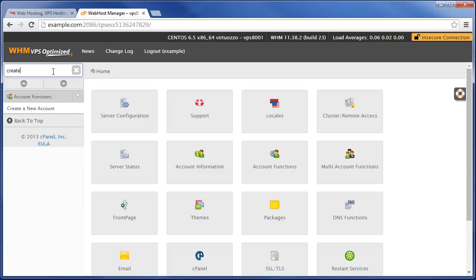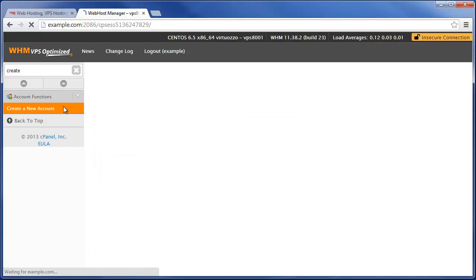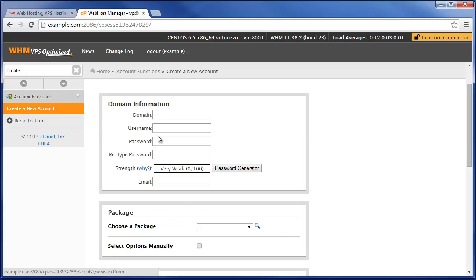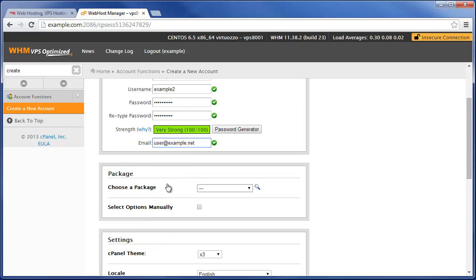We can simply type create here in the search filter, and under account functions, we come up with Create a New Account. So go ahead and click on that. This is going to bring up the create a new account page, which it really should say create a new cPanel account, because that is what we're creating here. We're going to type in example.net as the domain. We'll change the username to example2 so it doesn't conflict with our already existing example user. Then we're going to give it a very strong password, and set the email address of the user that's going to get any cPanel alerts or managing this account.